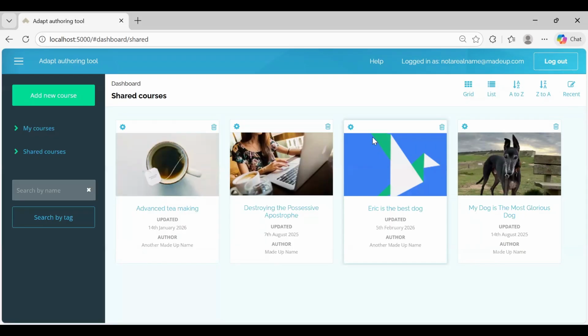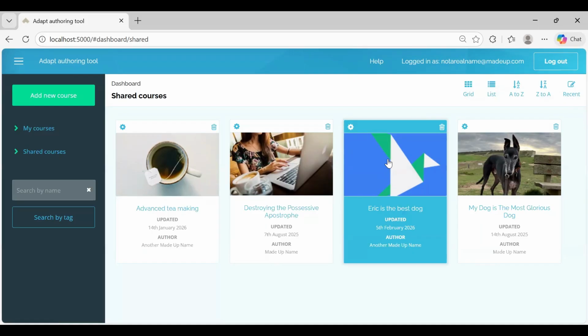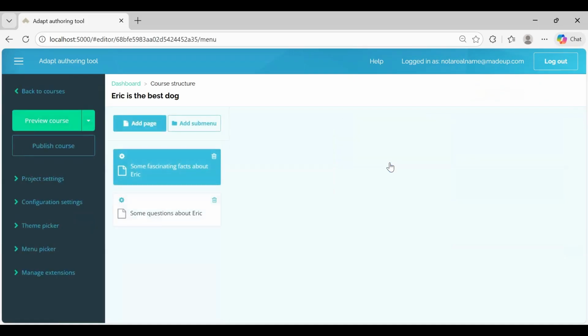There are 2 ways to open a course. Either you can go to this little cog here, you see it at the top left. If you click on that, you get some options, and to open the course, you select Edit. The alternative way, which I prefer because it's much faster, is you just double click on the course that you want to edit. Okay, you can see the course is opened now.